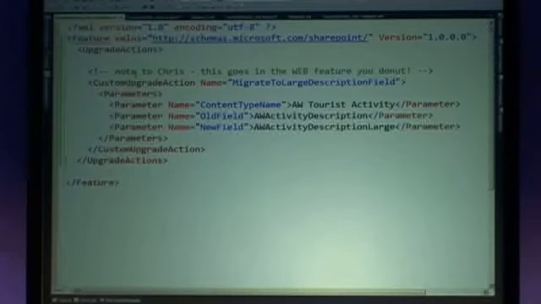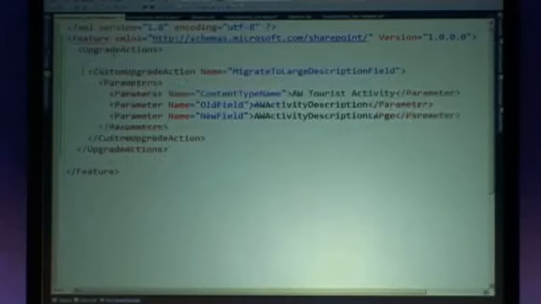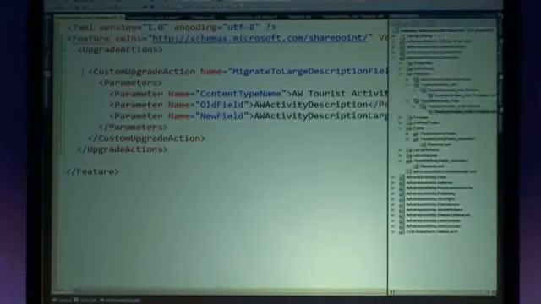What we see there is a name. This custom upgrade action has a name. Now that is going to tie up to some code that we're going to write. And we see that we pass parameters to it. What we're passing is the content type name that we're interested in and the 2 fields, the old one and the new one. Our code is going to consume this stuff. Now, a little fact, kids: feature upgrade bombs if you leave an XML comment in your files. So we have to take that out. That might be a pre-RTM bug, I don't know, but it does mean that you can't have comments in these XML files. Okay, so that's the XML bit.